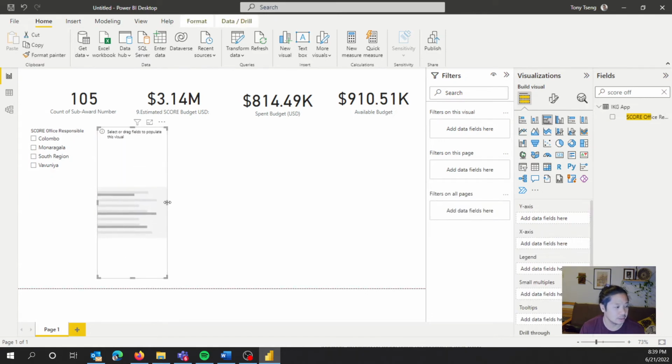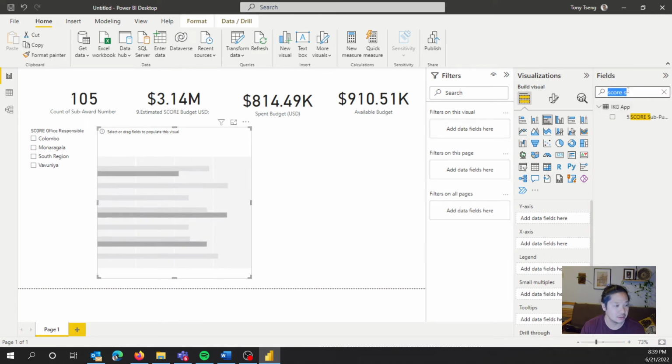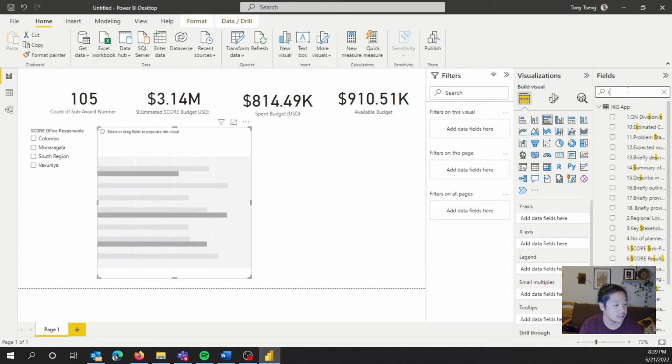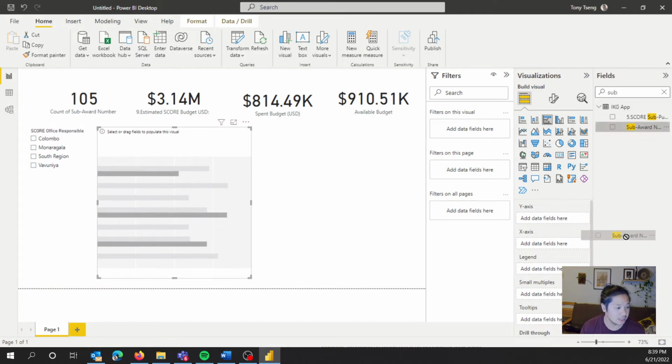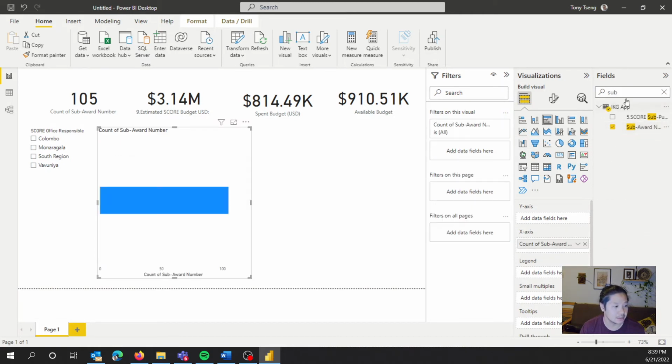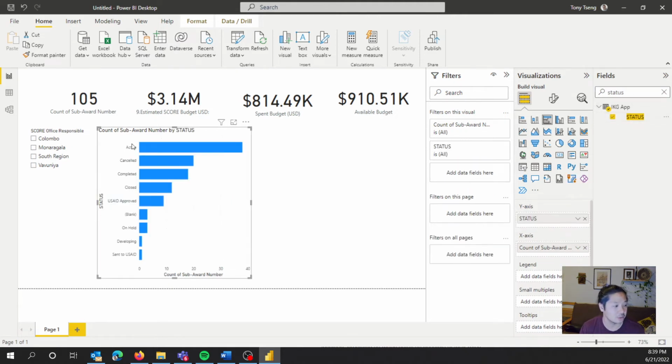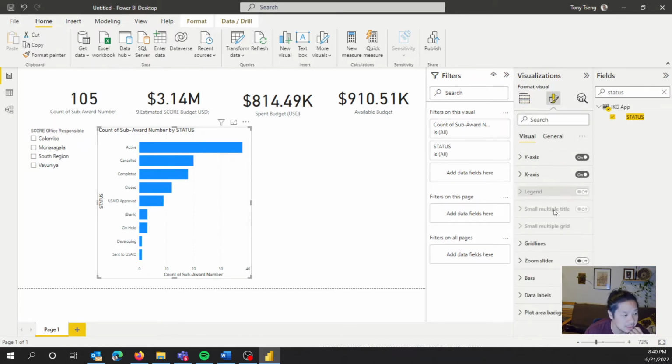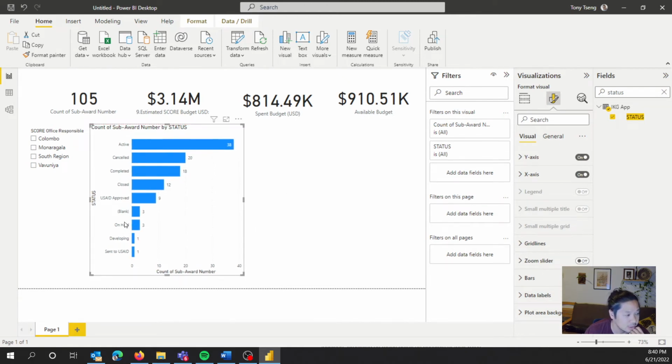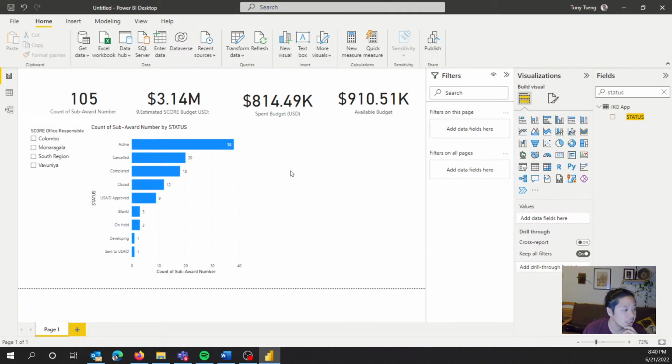We can drop in the sub-award name number as the x-axis, status as the y-axis, then it drops it like that. So now we're looking at active, and then it will give us this number. So now we can see what we're looking at by each category. We can custom sort these as well, but this is just a demonstration of what we can do. So you can go ahead and select that.